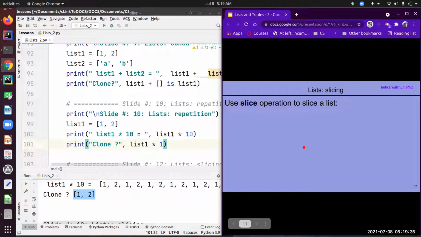Slicing, we learned about slicing in our lesson on sequences. Okay, so syntax, we have a list and start, stop, and step. Okay, so defaults are, for the start it's 0, for the stop it's the end of the list, and the default step value is 1.